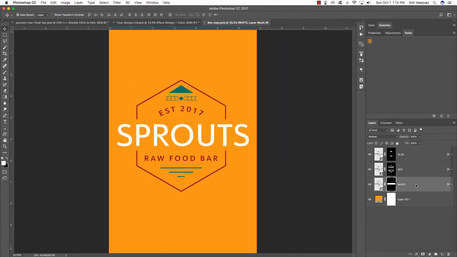So what I'm going to do is I have my white copy selected. I'm going to hold the Shift key and click on the blue copy so that I have all 3 copies of my logo selected together. Press Command G to put them into a group folder, and then double click on the group 1 text and just change this to logo.